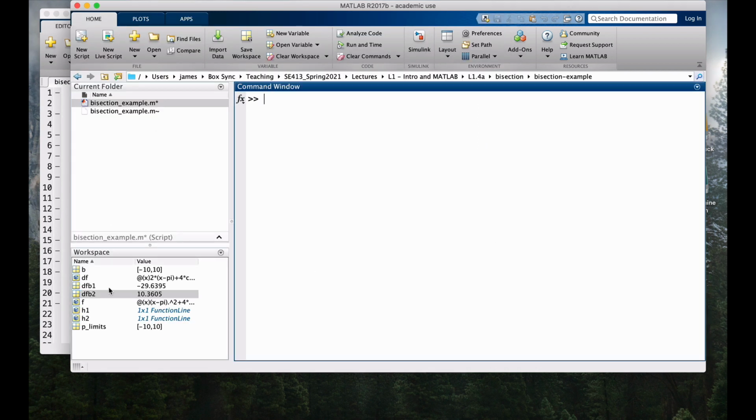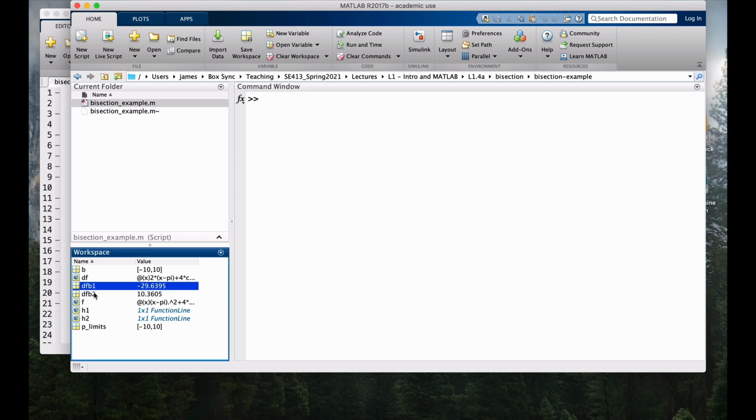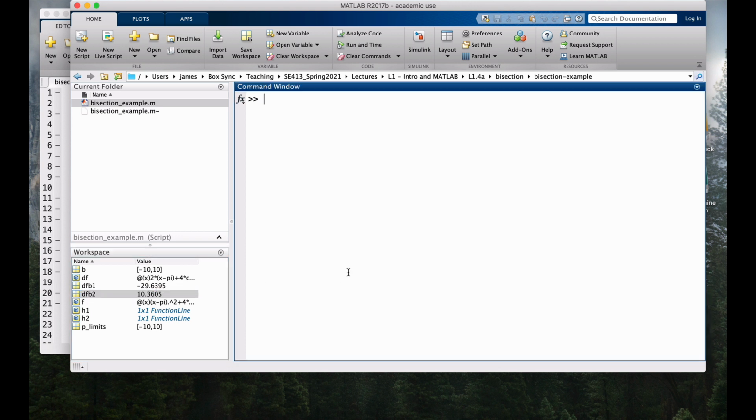Here we have in memory all of these things that we're going to need to use to check this. We want to check whether the derivative on the left-hand side is negative and the derivative on the right-hand side is positive. And to do that, we can use this command called sign.